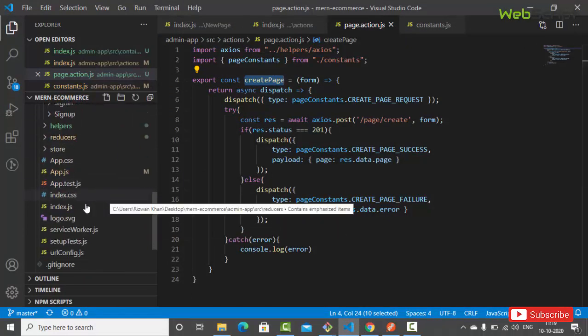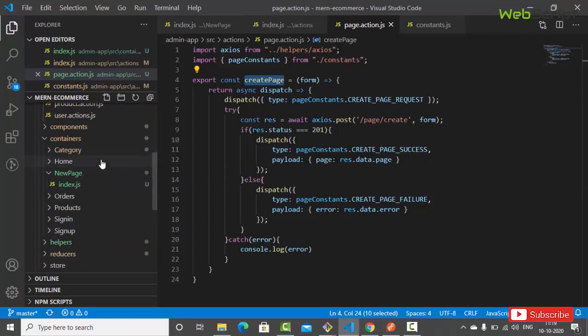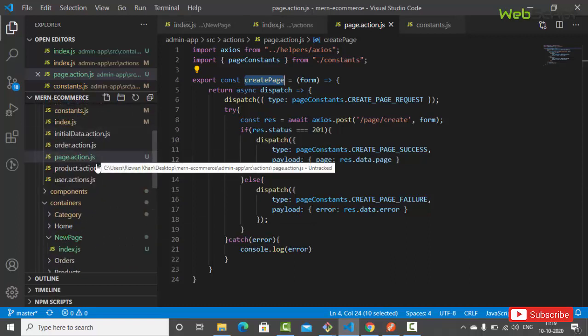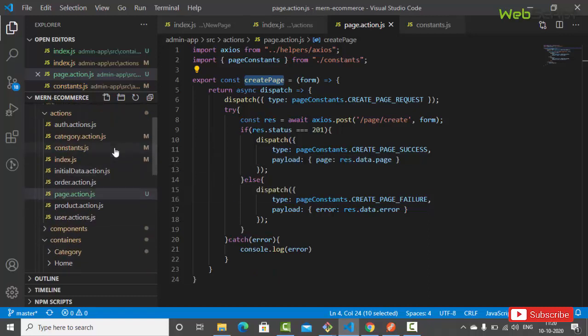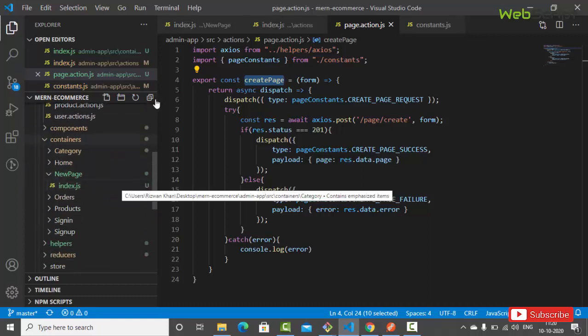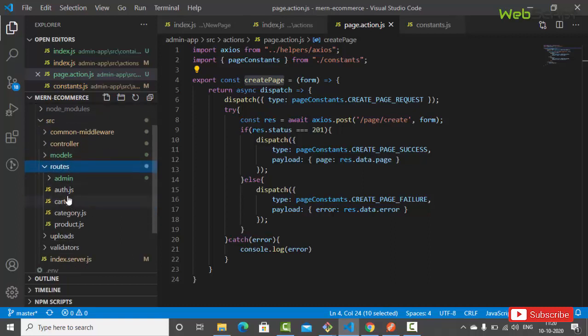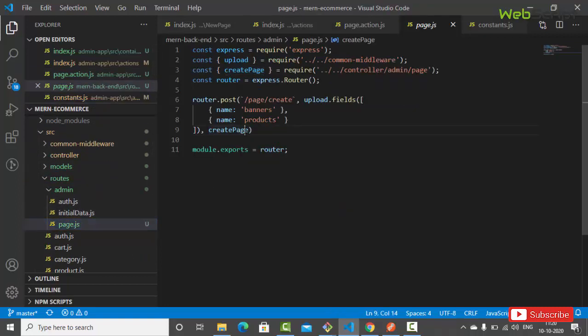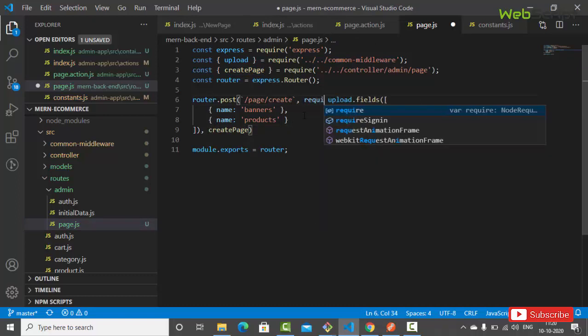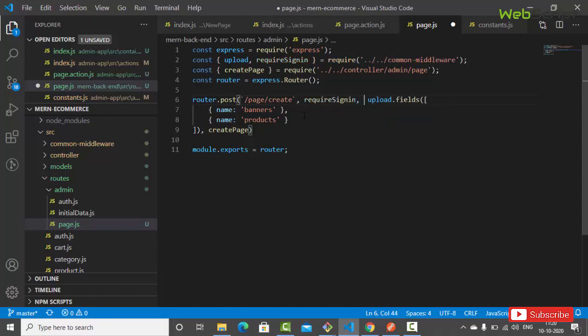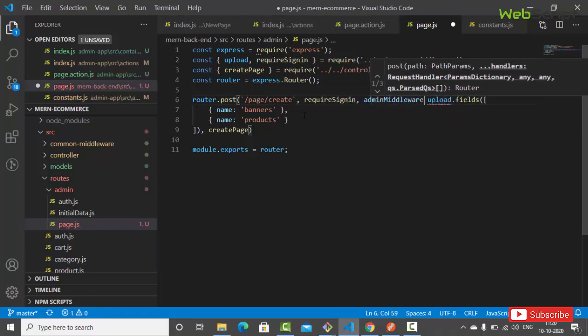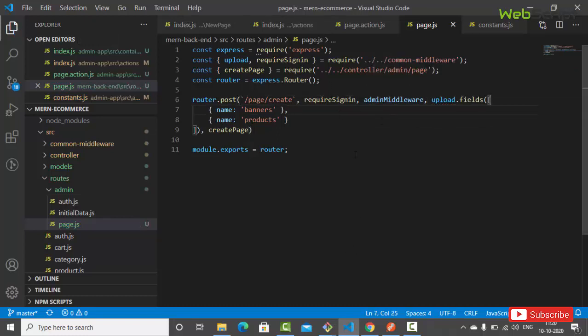If you go to the routes, where is the route? So we have to go in the backend, MERN backend, source and routes, and here we have admin, here we have page.js. Before create page or upload, we are going to add some middleware like require sign in, and this is for admin middleware, so require sign in and admin middleware.